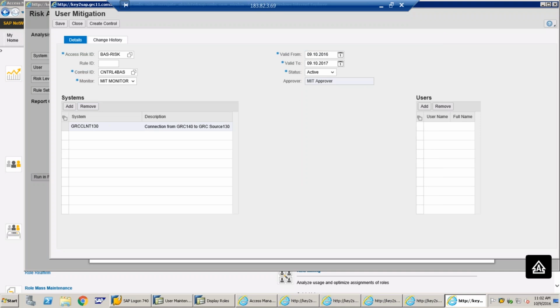Now, this is the validity of the mitigation. By default, it is 1 year validity. If I don't want to assign 1 year validity, let's assign only 1 month. So now this risk will be mitigated for 30 days and the status is by default active.